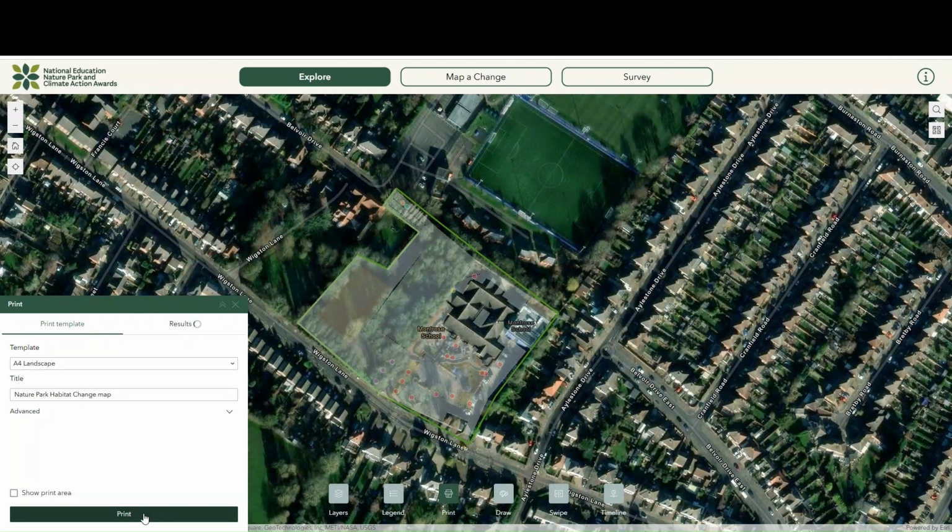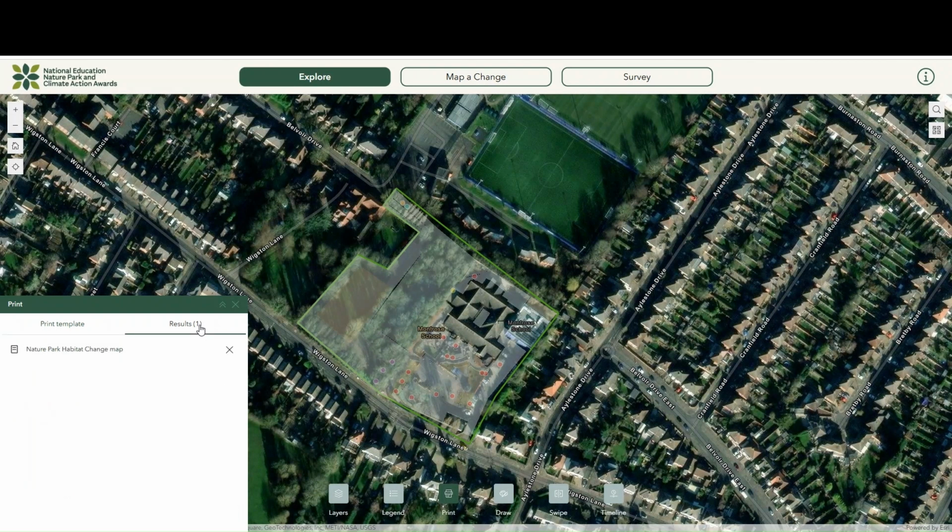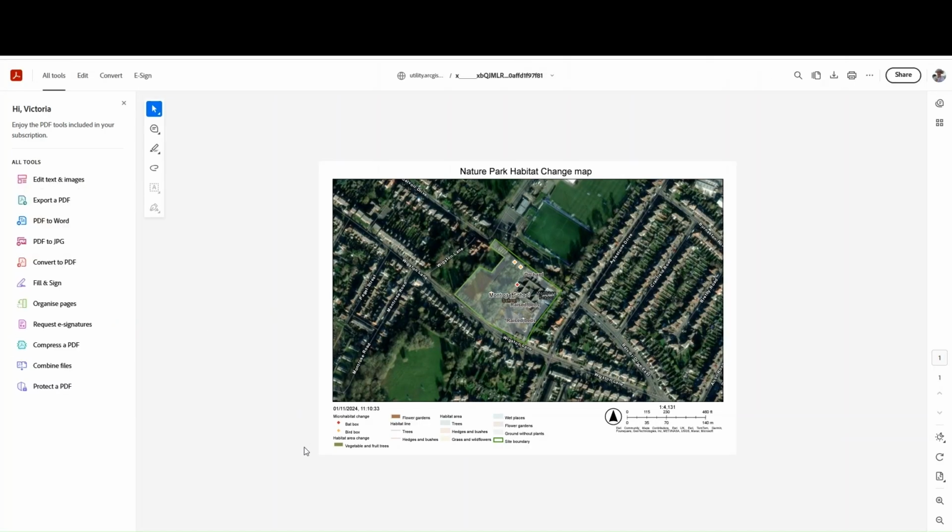After a minute or so, a PDF will be generated in the Results tab. Click on Results and open the PDF. The map can then be downloaded or printed.